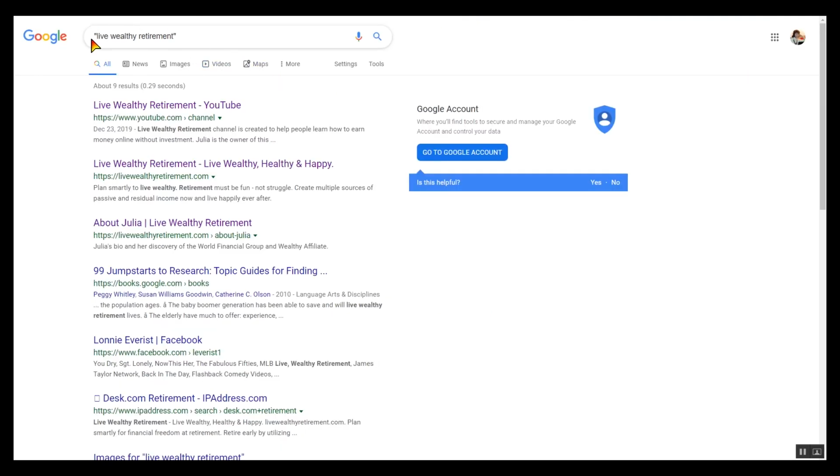I've done a quoted search in Google for Live Wealthy Retirement. And here is my result page. The very top one is my Live Wealthy Retirement YouTube channel. And the second one is my Live Wealthy Retirement blog. So in the blog, I set meta title and meta description properly within the recommended length. My keyword, my key phrase and title of the website is shorter than 57 characters. So I had space to add something else, and I added the tagline.